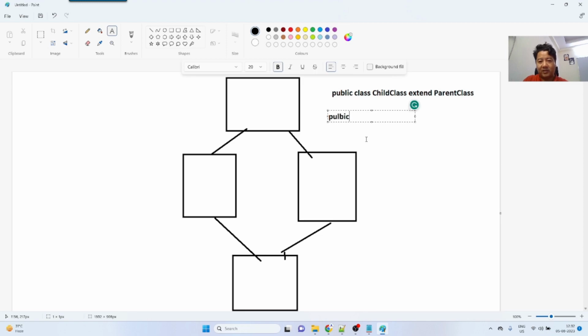So for example, you could say public class child class implements parent interface, comma, parent interface, something like this. I mean, you could add n number of interfaces. So that is the flexibility you get with interfaces.